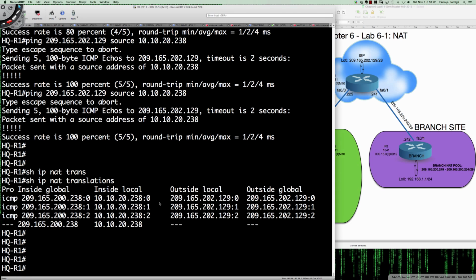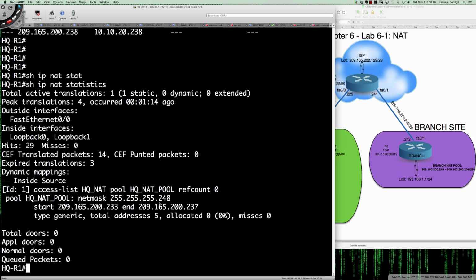Let's take a look at the statistics. So I'm just going to say show ip nat statistics. And let's see what we've got right now. So we have total active translations. Right now we have a single active translation. And is it static or dynamic? Well, we've only got one, so it's pretty easy to identify that this is going to be a static. So the peak number of translations was 4, and that was 1 minute and 14 seconds ago.